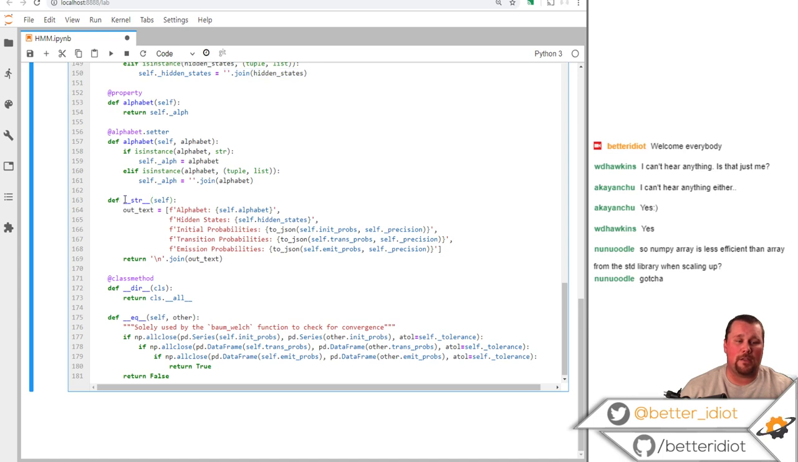The next part is the string. This is what happens when we call print on our object. This is the behavior that our object has when we use print. And here we're going to see that fancy function we created up above called toJSON. And this is just what's going to be dumping out the values of our probabilities. And then lastly, this is my little trick for dealing with convergence checking.